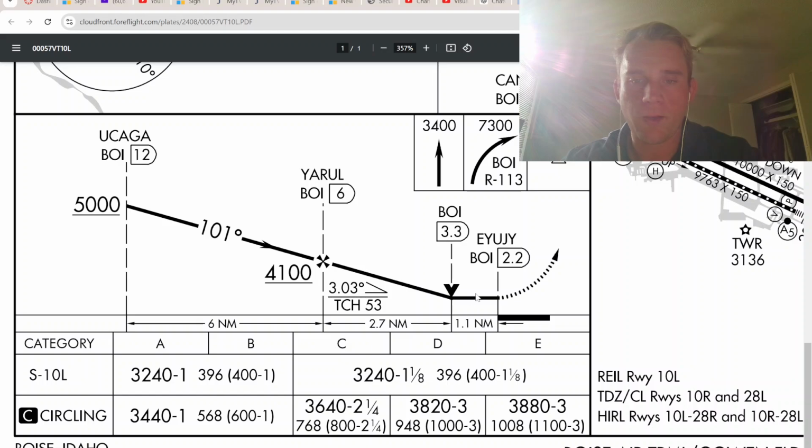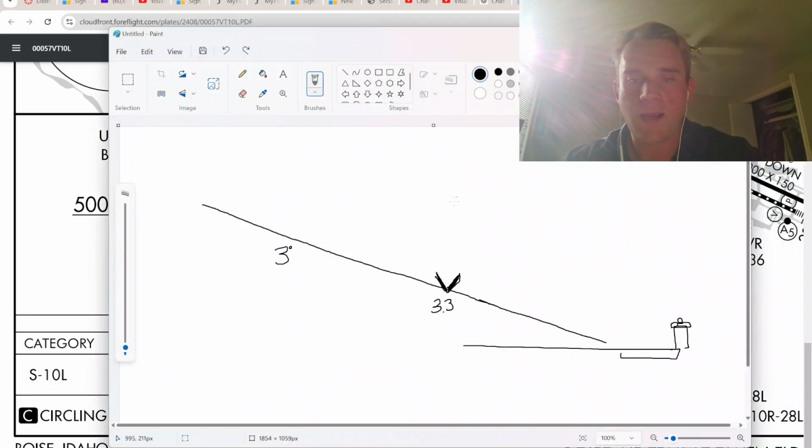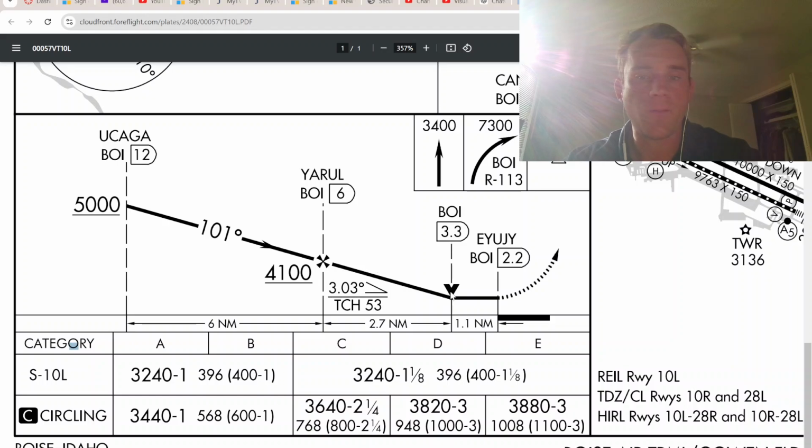A visual descent point is this upside down triangle, and it basically means that, and this is a big if, you were to start your descent from this point, you would get a nice smooth descent right down to the runway. That's a VDP, guys. You can literally end this video here if you wanted to. A VDP means that if you were to descend from this point, you would get a nice, in this case, 3.03 glide path down to the runway threshold.